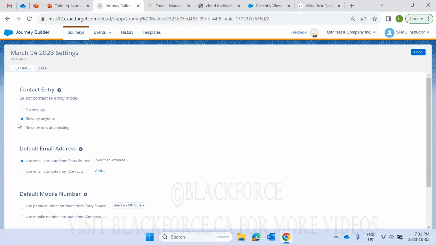But if it was something where, let's say we were running a raffle draw, say you can have as many entries as you want. You can enter as many times as possible. This will make sense to select as our entry setting, re-enter at any time, all right? Or something like this. This will be the re-entry only after exiting.